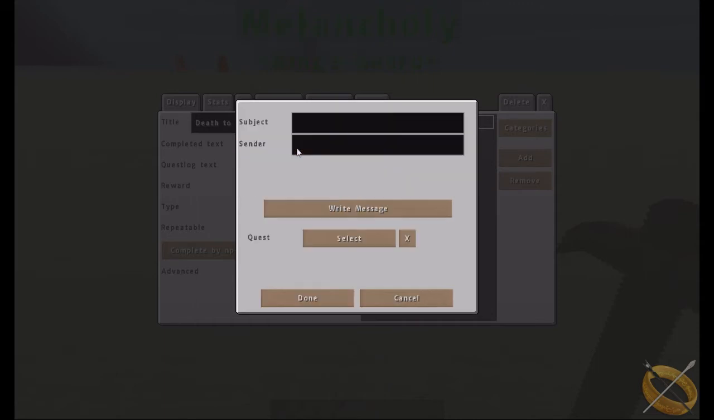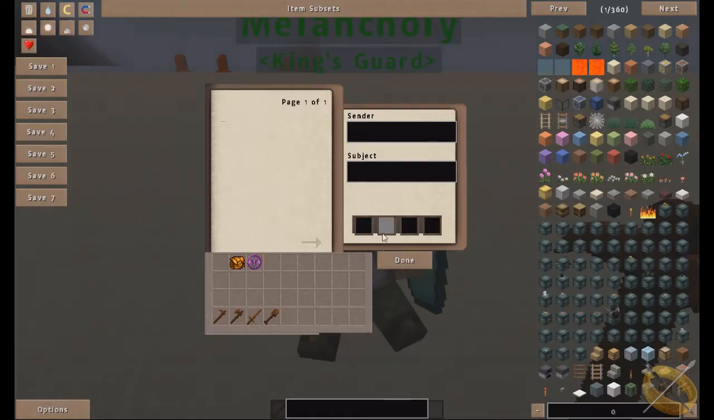The other options are set up mail. You can have, when this quest is completed, the player gets sent mail, as if somebody really honestly sent it to them. You can even link it up so that when they receive the mail, they get another quest. You can set the message. You can put up to 4 items in here, and when the player gets the mail, they'll get those items.